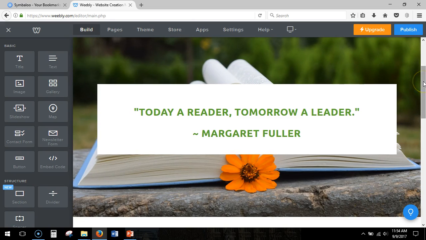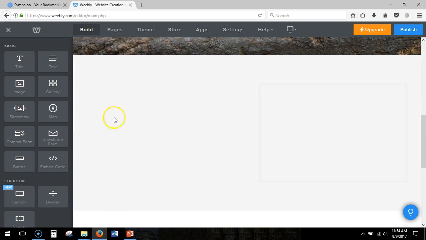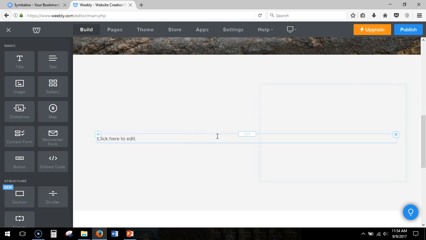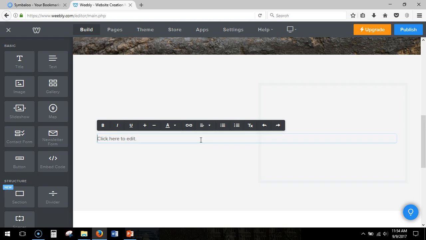Now, Weebly is like the canvas a painter works with. When you scroll down, you see a blank spot here. You can drag any of these items over, such as text, drag it, and release when you're in the space where you want it. So now you've got a text box where you can type something. Welcome to the Library Media Center.